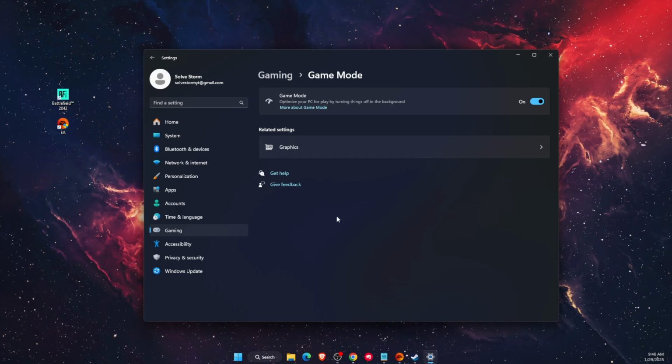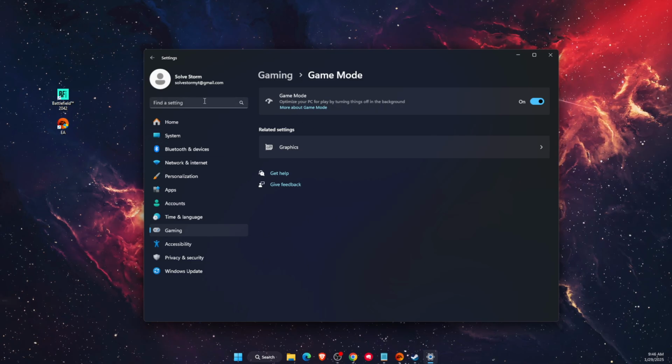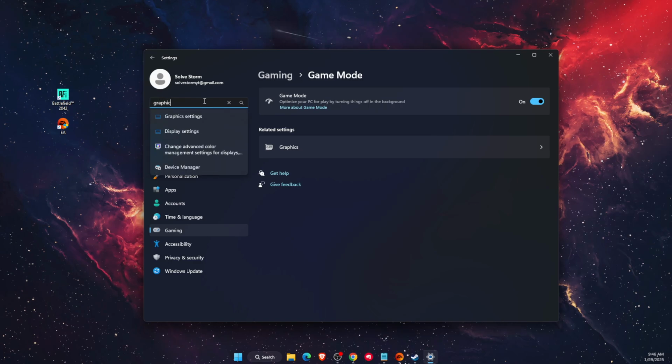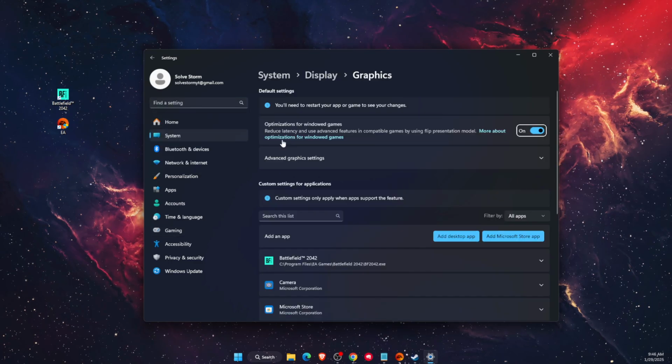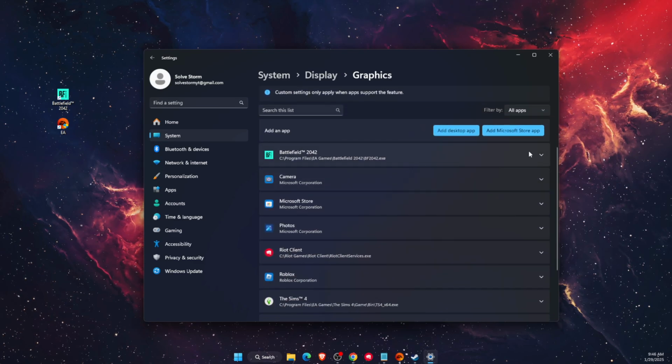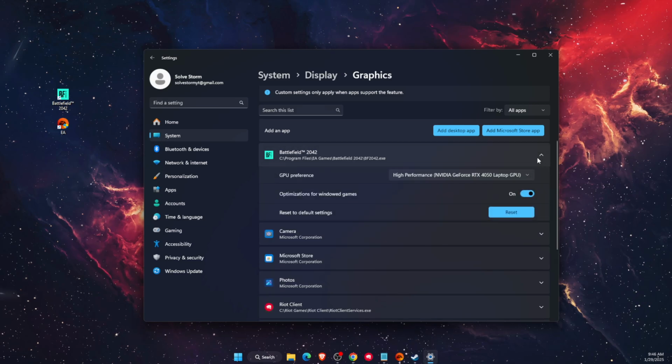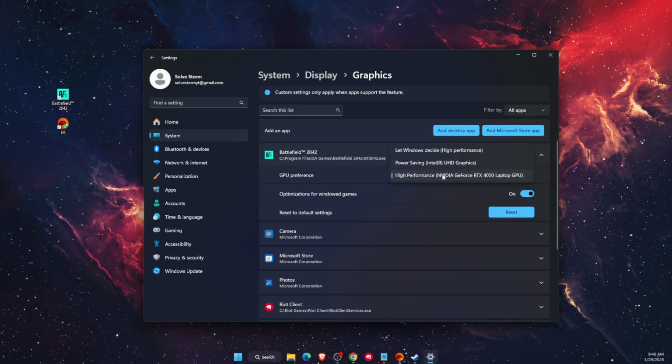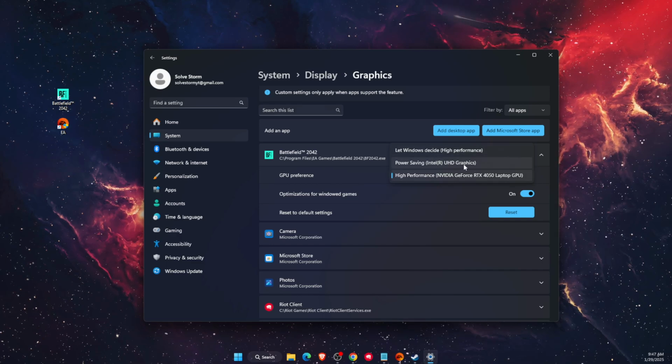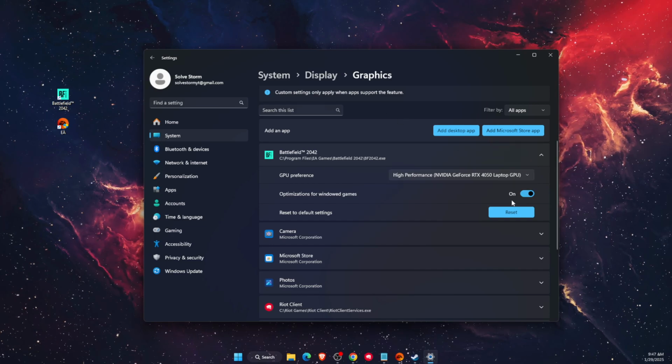Now, if that will not fix your problem, you want to go to your graphics settings. So you can go ahead and write it down here, graphics settings, or just on the search bar. And on graphics settings, you want to find Battlefield, open it up like so, and you want to choose high performance GPU instead of, for example, Intel, or let Windows decide. So you want to choose that and apply.